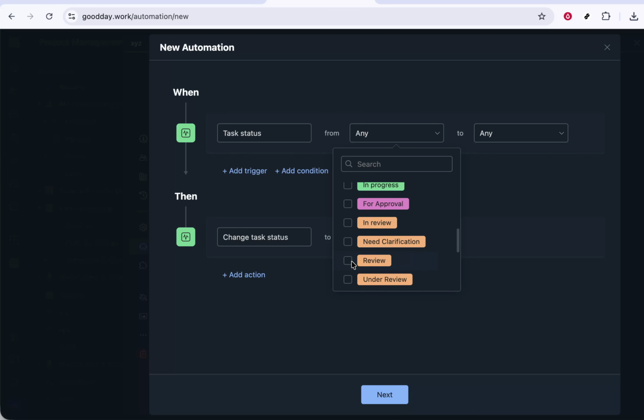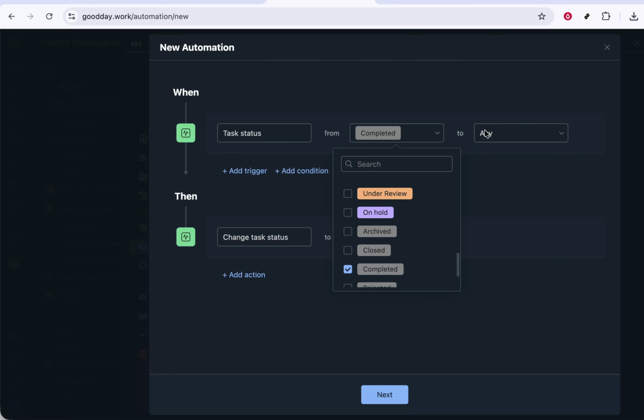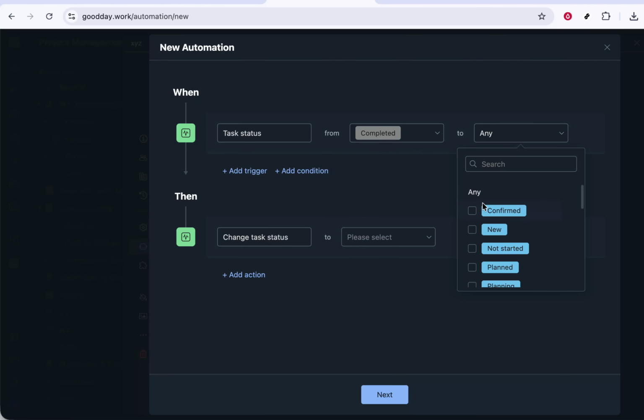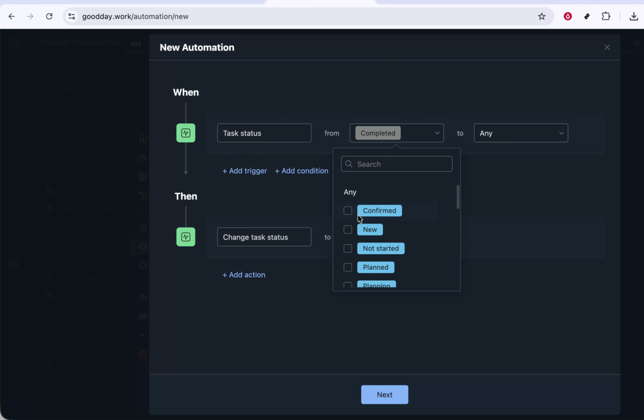As you move through these prompts, take a moment to read each description carefully so you're clear on what the automation will do. If there are options to test or preview the rule, use them before saving. When you're happy with the setup, confirm and save your automation. From that point on, GoodDay will automatically handle those repetitive steps for you, helping keep your tasks organized and your workflow consistent.